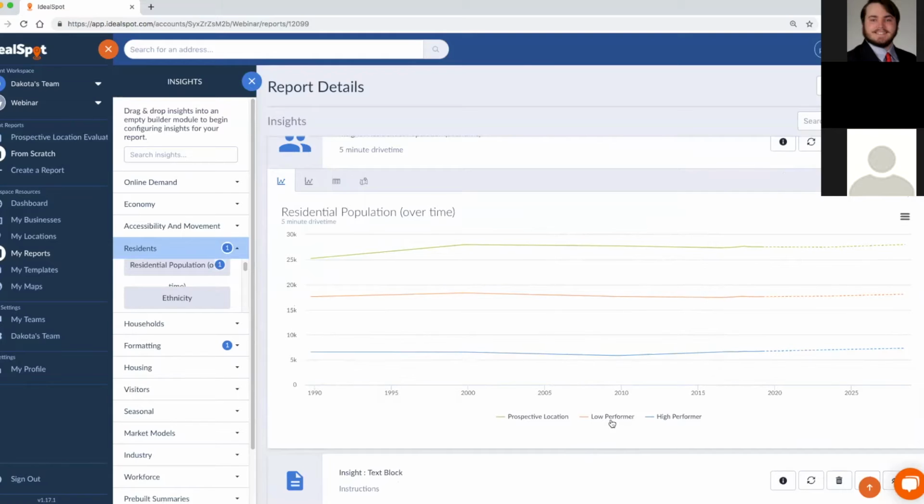So we can look at our prospective location, and we can see that it has the highest population of any of our locations. But from the looks of things, our low performer has a higher population than the high performer. So in this case, this might not be a great site. This is just one data set and just one example, but this is the type of analysis that you can quickly do using the comparison on IdealSpot.